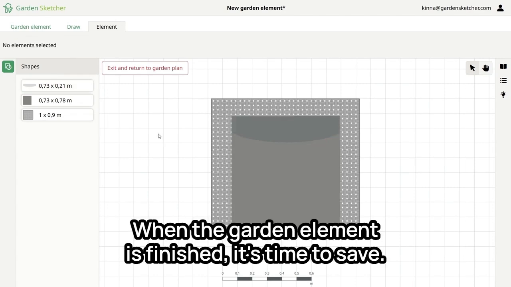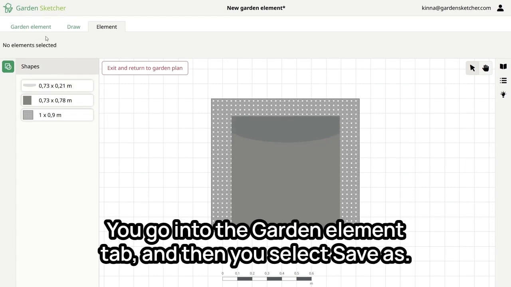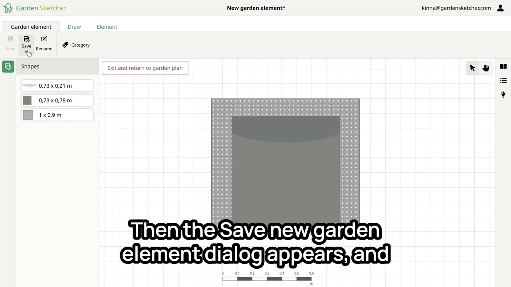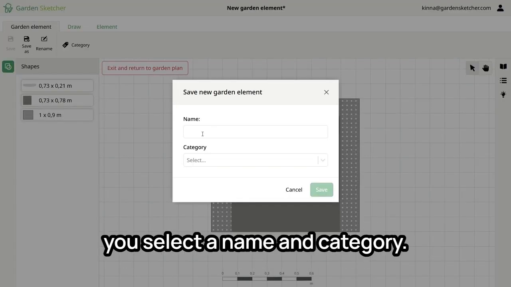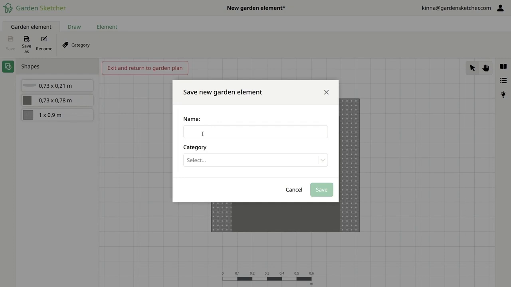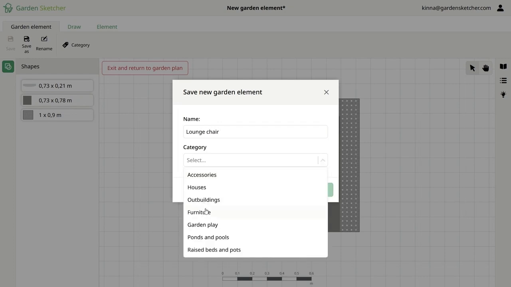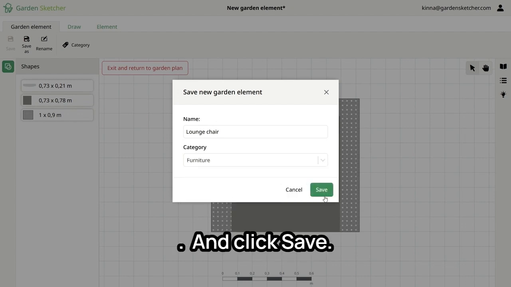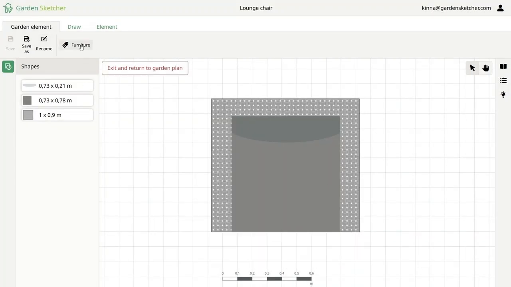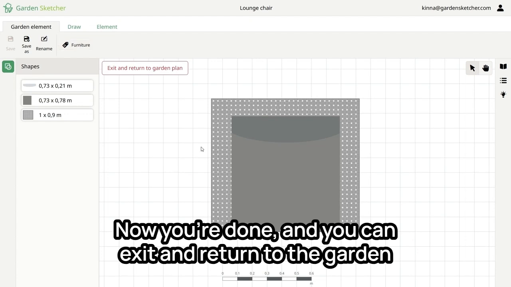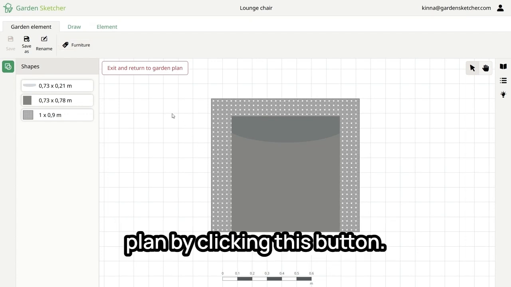When the garden element is finished, it's time to save. You go into the Garden Element tab and then you select Save As. Then the Save New Garden Element dialog appears and you select a name and category. And click Save. You can rename and change the category here. Now you're done, and you can exit and return to the garden plan by clicking this button.